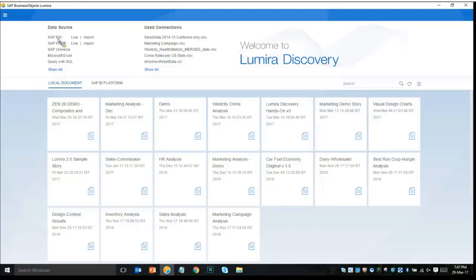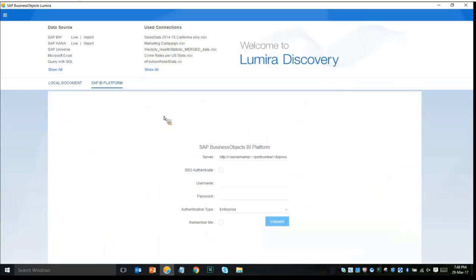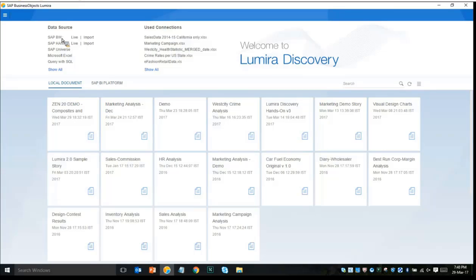That is, as a user, I can connect to any of the sources, that's BW and HANA, in a live or import mode, or to Universe, Excel, and acquire the data and start analyzing, or make use of the already created connections and straight away get into analysis. Or I can simply open the existing story and continue my analysis from there. I can very easily switch between the content I have on my desktop and the content which is shared with me on the BI platform, just with a single click.